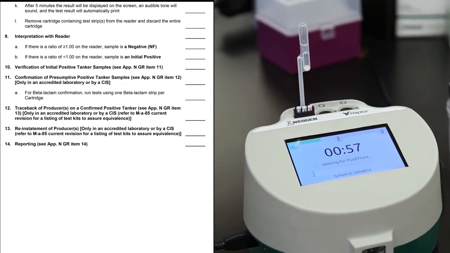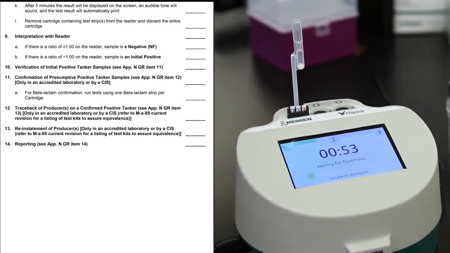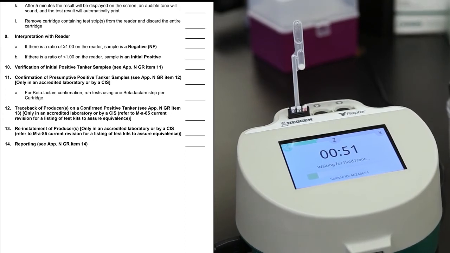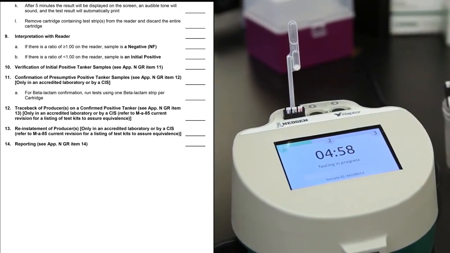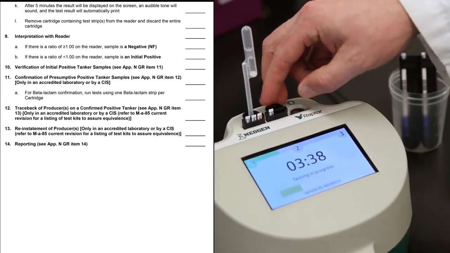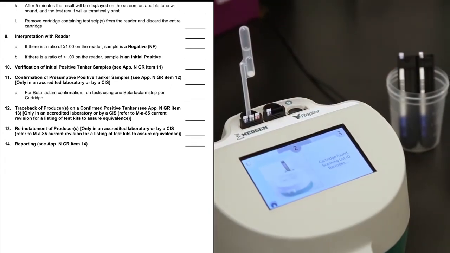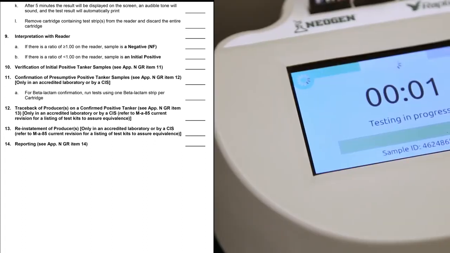The countdown begins while waiting for fluid front, as the camera is constantly looking for the sample fluid front. When the sample fluid front reaches the test strip membrane, the 5-minute timer starts. This ensures the 5-minute incubation is the same for everyone running the test. Since all 3 ports operate independently, you can move on to the next sample when the first sample is in process.